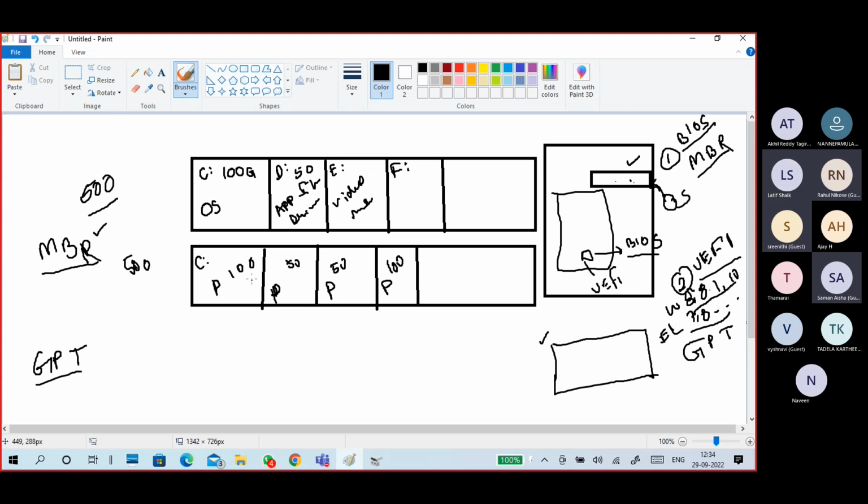I used 300, 100 plus 100 plus 50 plus 50, right? It is a 300 GB hard disk, so 200 GB is left over. This 200 GB becomes unallocated. No one is using this. You cannot create any primary or extended partitions. You cannot create anything. It is wasted. So what to do?